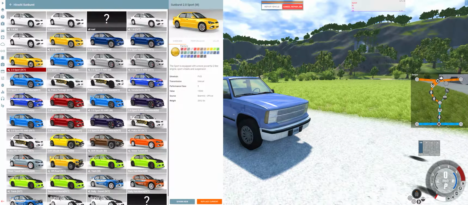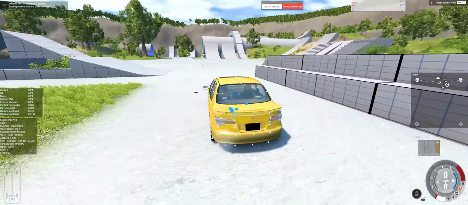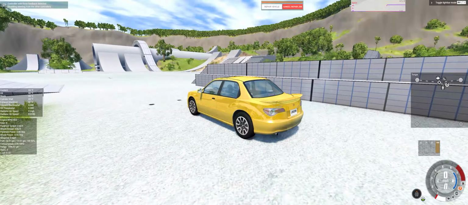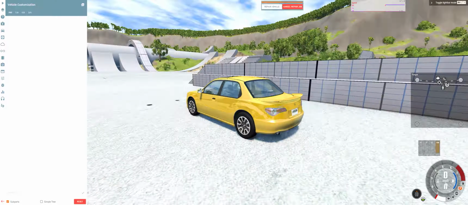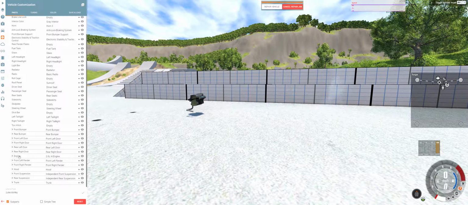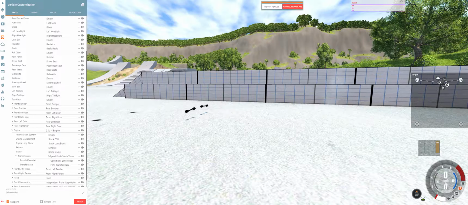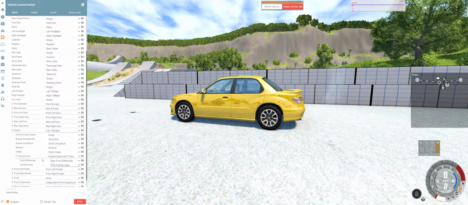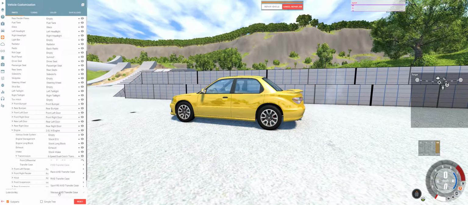So I'm going to get this sport model. And then in this sport model, I'm going to go to vehicle customization, and then I'm going to go down here and make it an all-wheel drive transfer case. I'll do a whole video about the transfer case. So we're going to go for a viscous all-wheel drive system.